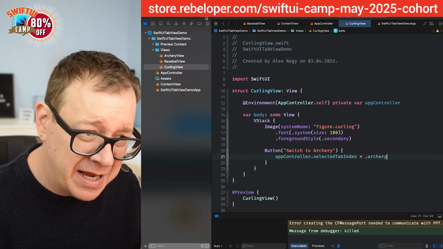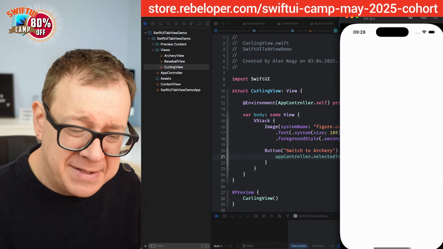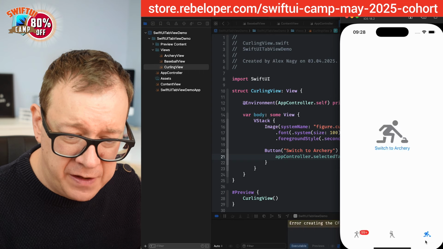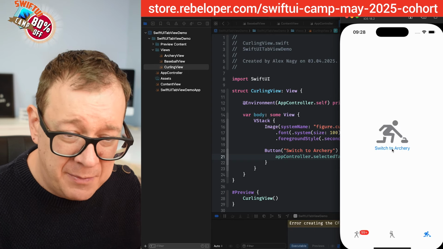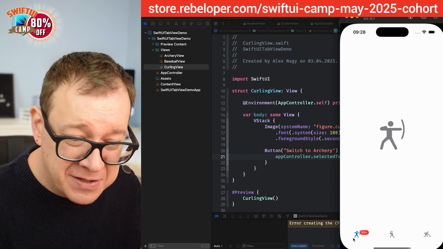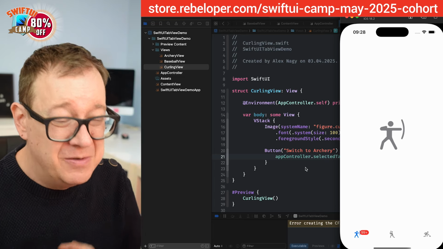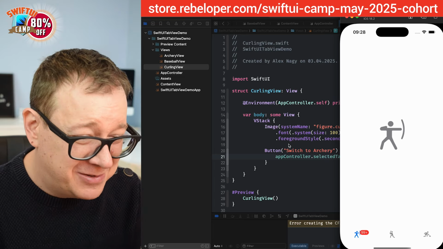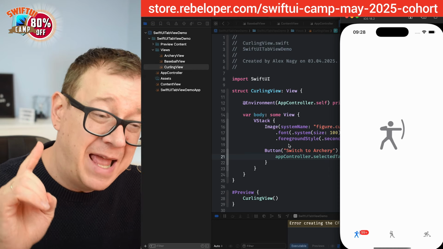Let's see this in action. So let's build and run. Now we have everything set up. It starts off, and it should start off right over here, yeah, with the curling view. And then if I tap on the "Switch to Archery" button, it's just going to switch right over here programmatically, which is really, really nice. So a lot has been added right over here. It's really nice. This is with the tab view, but there's extra more.